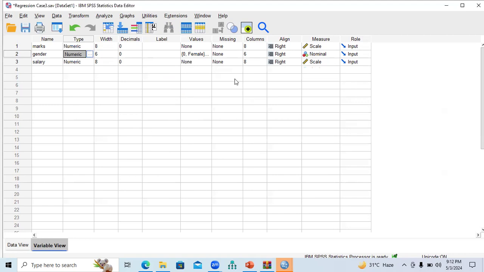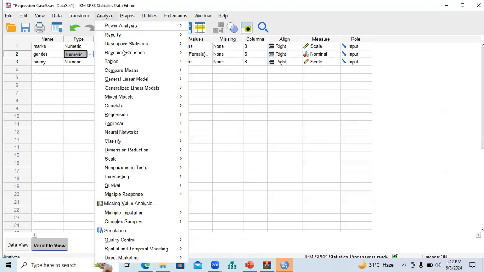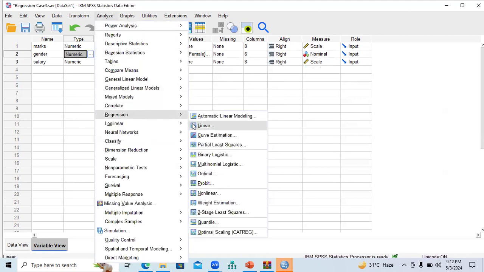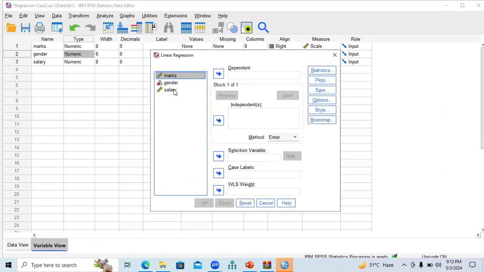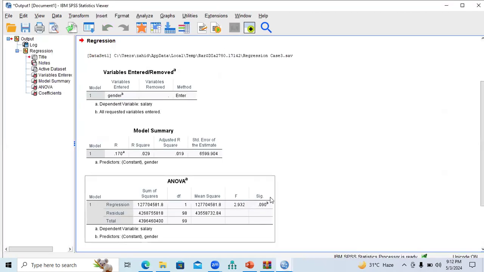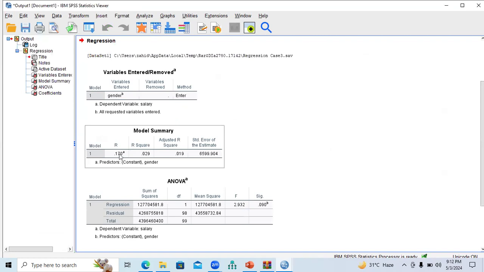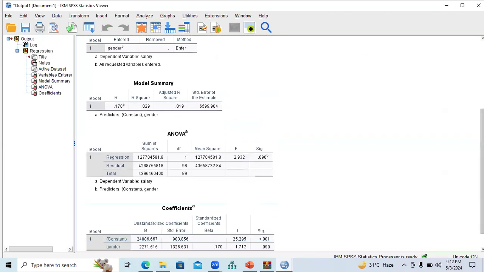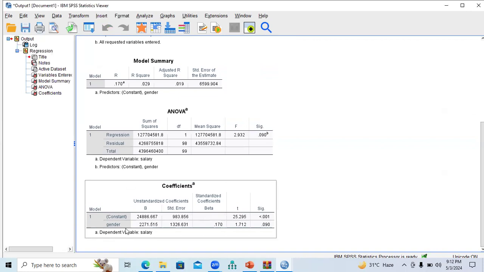All right. So we go to analyze, regression, linear. We need to put salary here and gender here and click on OK. It will show us the regression results. R here is 2.9%. The model is not statistically fit because this sig value is greater than 5%. And here you can see the impact of gender is positive, but it is weakly significant.